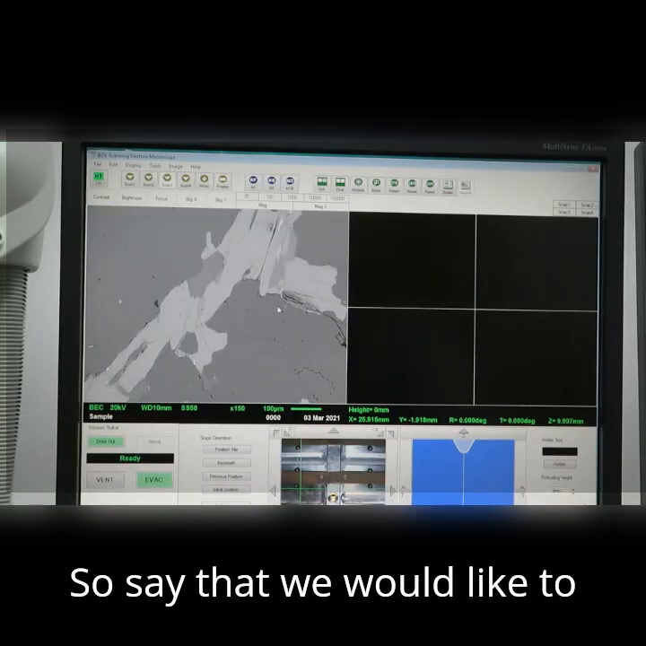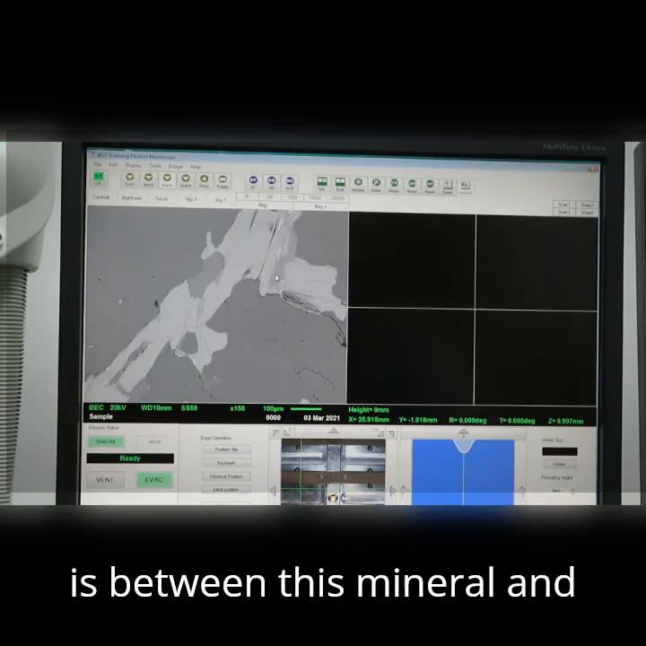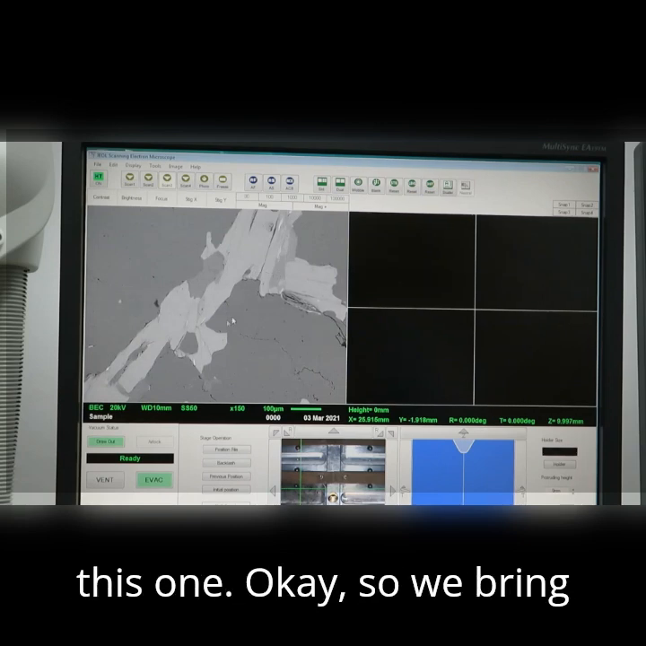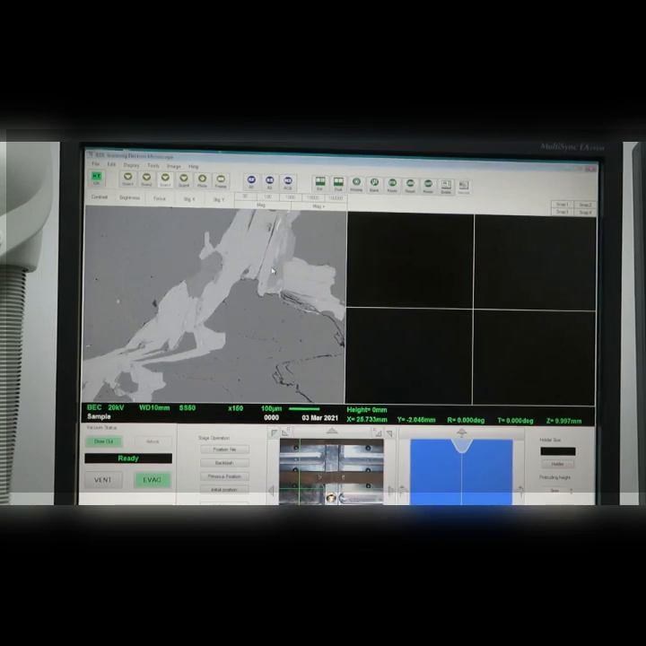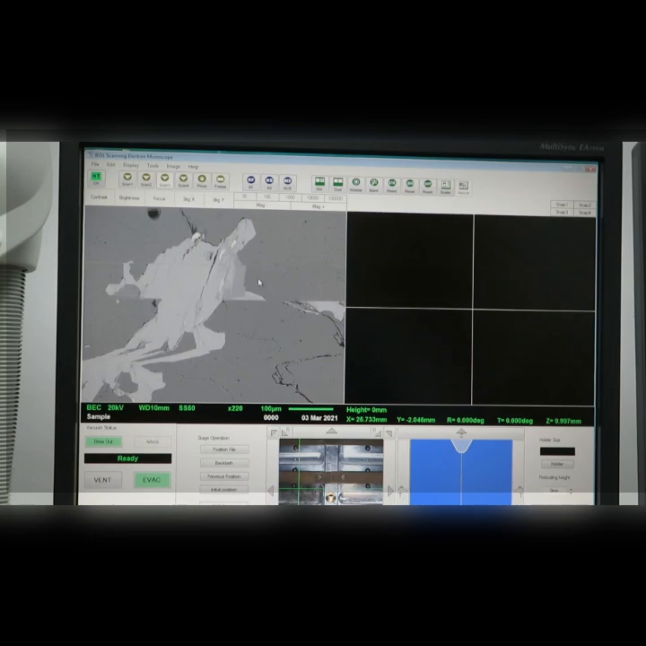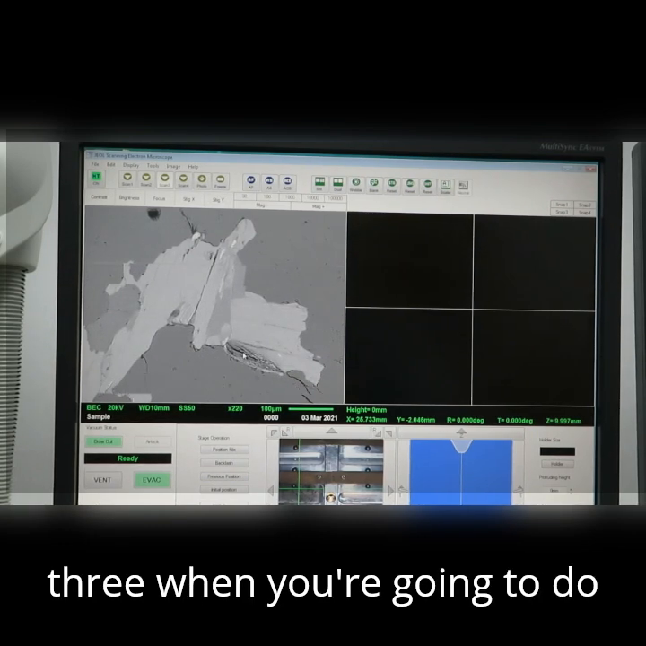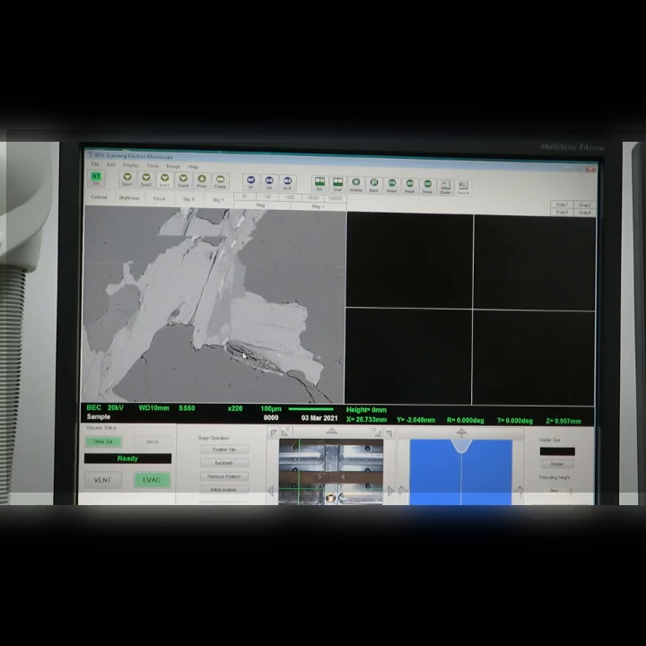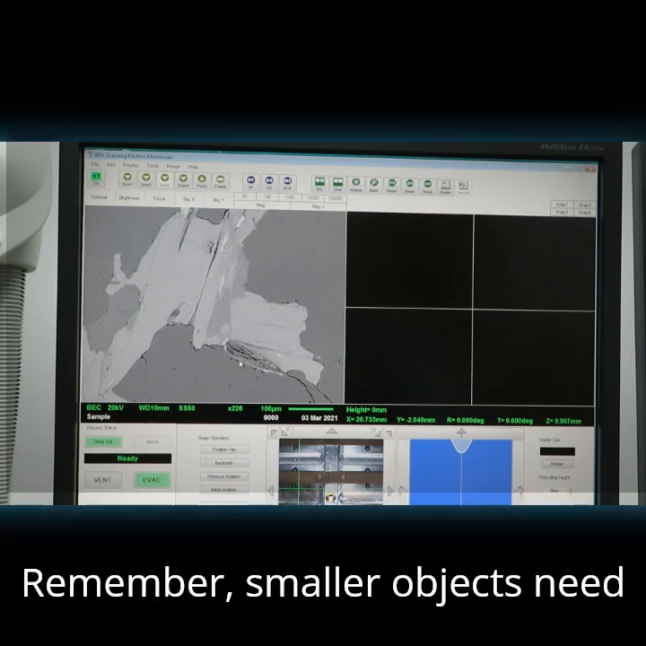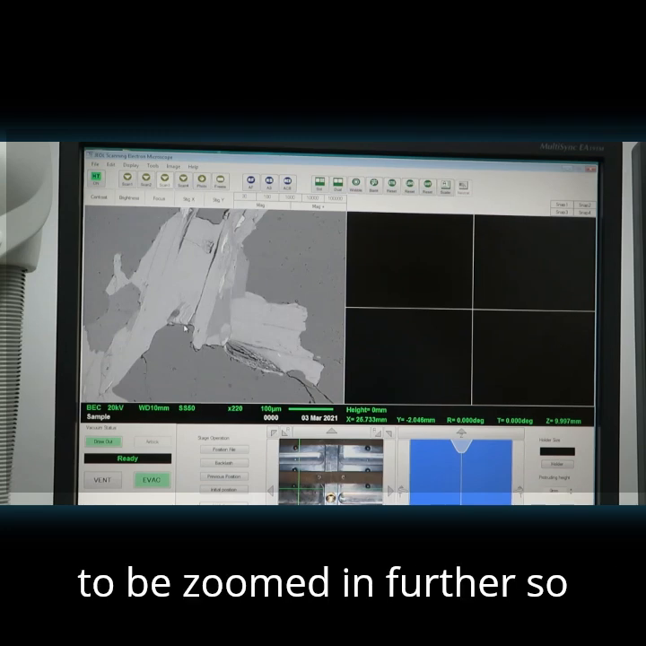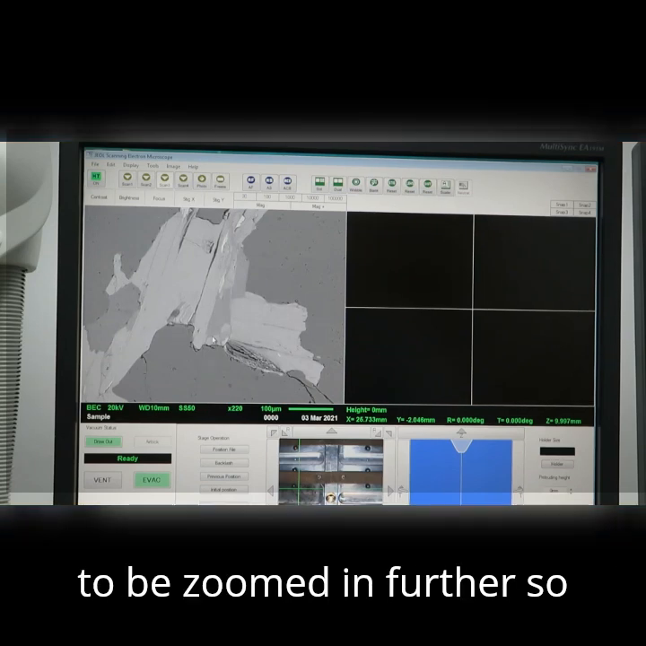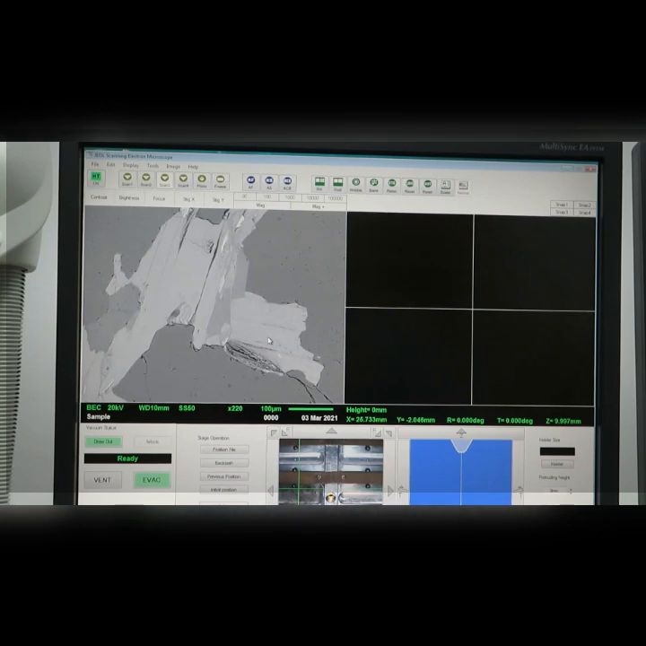Say that we would like to see what the difference is between this mineral and this one. So we bring it to the middle. I'll zoom in slightly. Always be on scan 3 when you're going to do analysis. Remember, smaller objects need to be zoomed in further, so that your beam does not analyze the material around it.